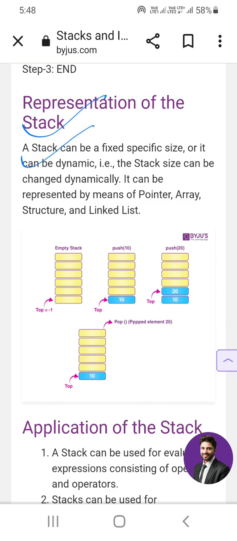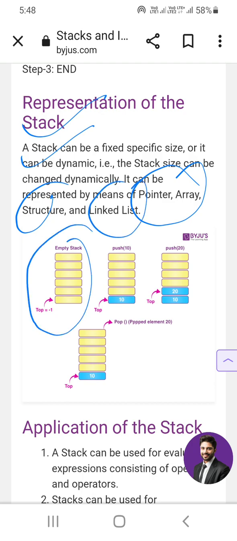Representation of the stack. A stack can be of a fixed specific size, or it can be dynamic. The stack size can change dynamically. It can be represented by means of a pointer, array, structure, or linked list. An empty stack is like top equal to minus 1, push 10, and here you can see the easy way is push and pop. Push is used to insert an element into the stack, and pop is removing that specific element from that specific stack.